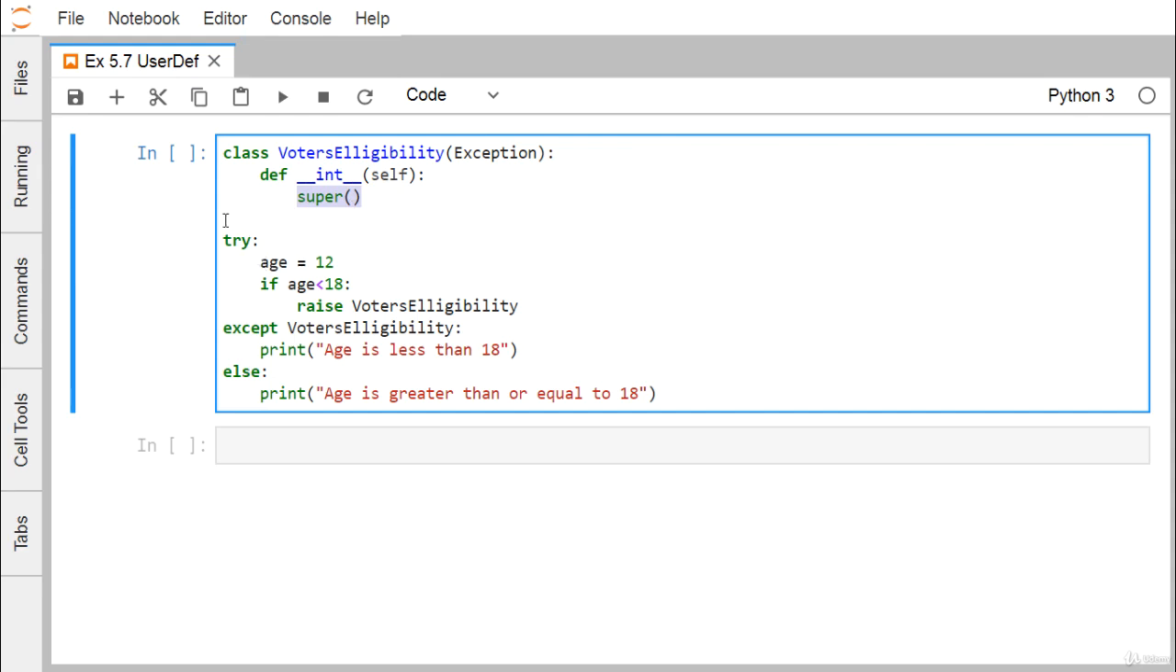So now let us come to the other part of the program code. Within the try block, age has been initialized with 12, and if age is less than 18, then raise VotersEligibility. So here we are using the user-defined exception. That's why we're manually raising the exception, VotersEligibility. To handle the situation, we have the except block, except VotersEligibility, which prints "age is less than 18". And when this particular exception is not raised, then the control will come to the else block, and here "age is greater than or equal to 18". This particular code will get executed.